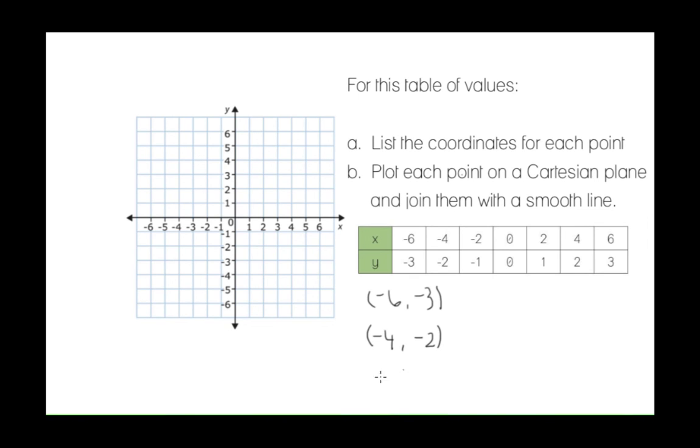Okay, so let's do our last one. So we've got negative 2, negative 1, 0, 0. I'll go up here. 2, 1, 4, 2, and 6, 3. So we've got our 7 coordinates listed there. Now we're going to go and plot these on our graphs.